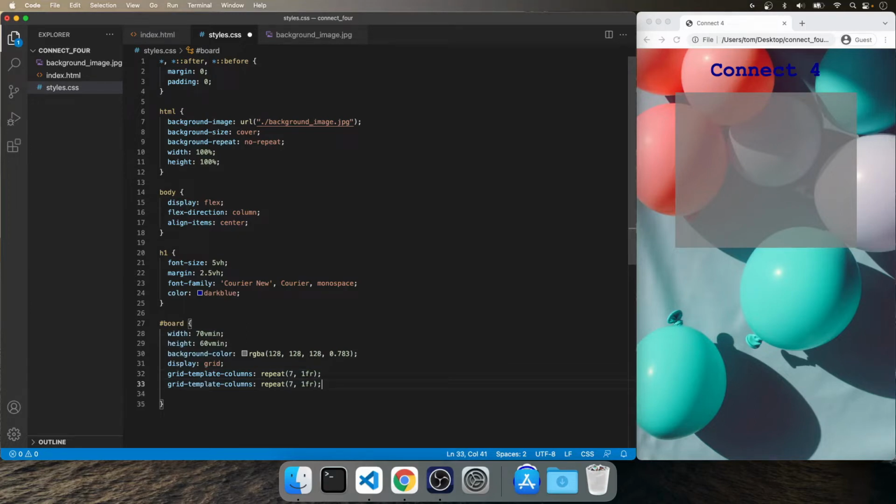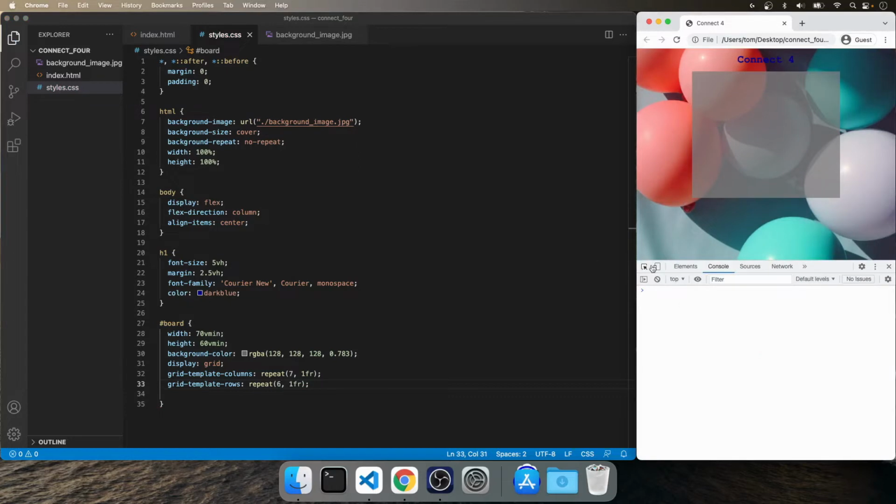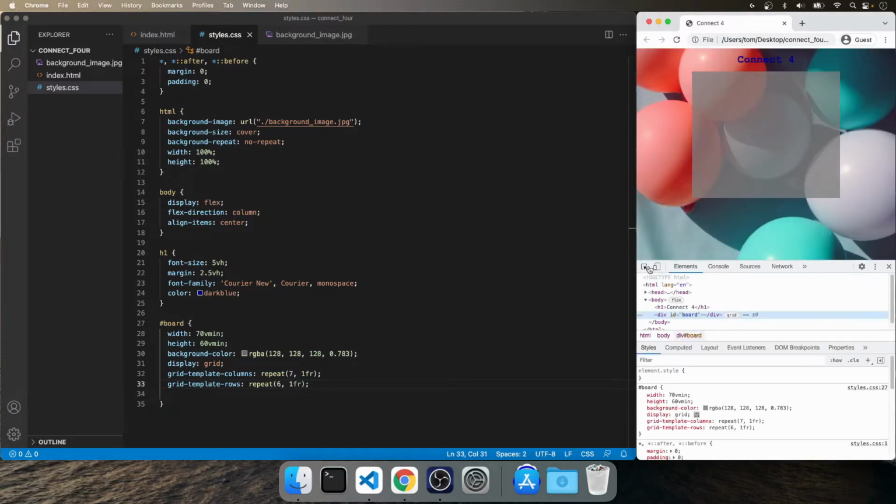We'll want to do similar for rows. So change that columns to rows, and then we're just going to have 6 rows rather than 7. I'll save that and refresh the page. For now, we don't see any visual change, but we can inspect that grid now, and we can see the number of rows and columns that we've got. So you can see that we've got 7 columns and 6 rows.